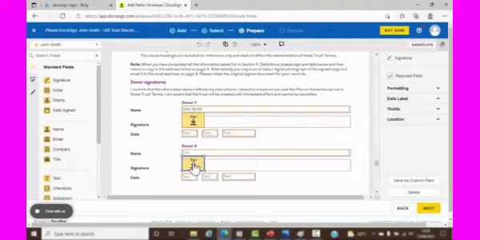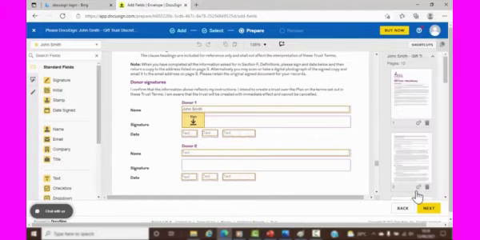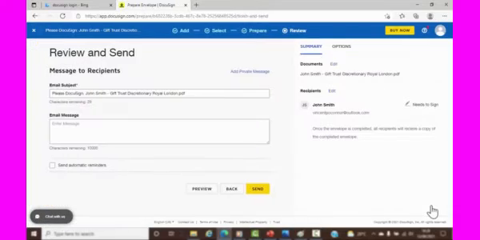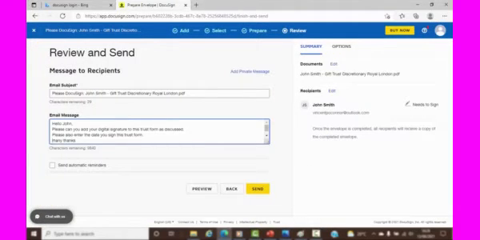So click on it and then we'll press delete. That's all we need to do. So just press next. Now this is where you can add your message. I'm going to say, hello John, please can you add your digital signature to this trust form as discussed. Please also enter the date you sign this trust form. Many thanks, Vincent.